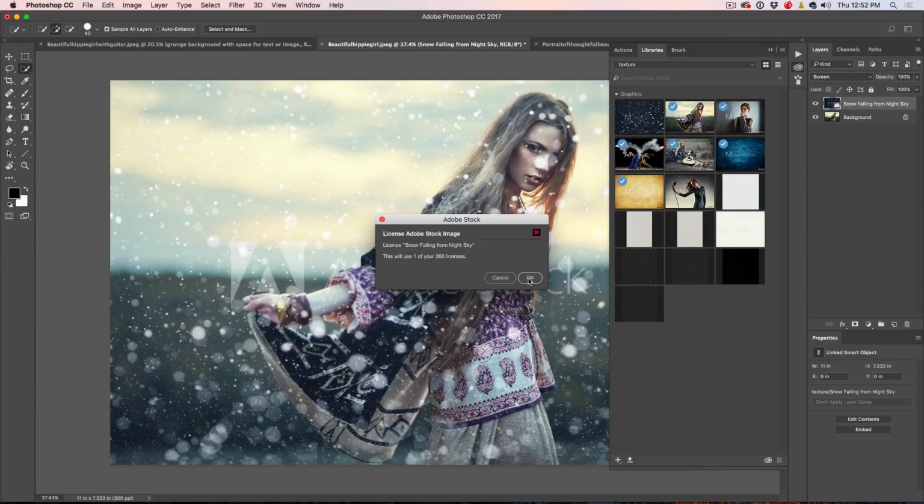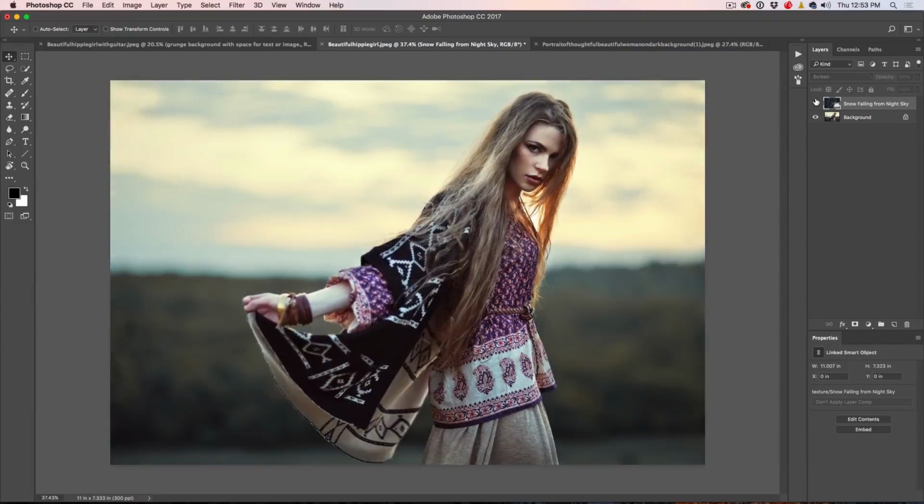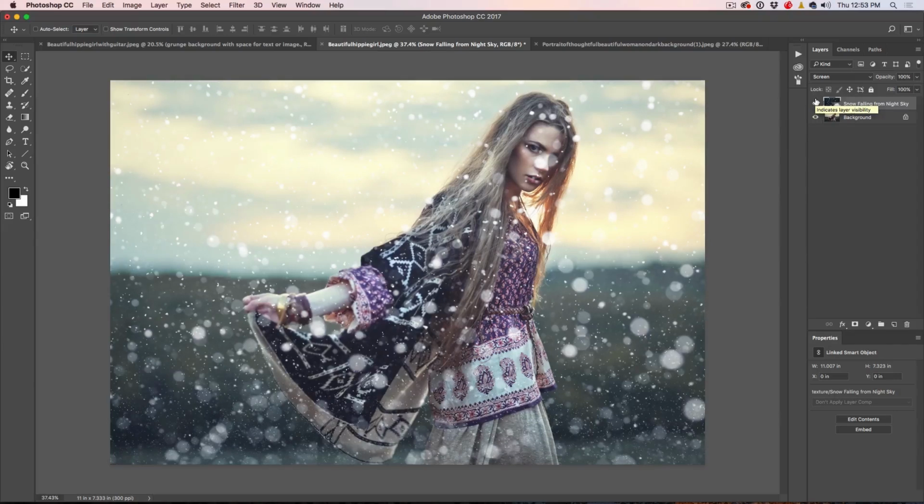And we're just going to click OK. And there we go. Once it's licensed, it's just going to upload and replace it, and you don't have to redo your image. So there we go. We're using kind of a snowy texture. You can see that before and after. You've seen this look before.